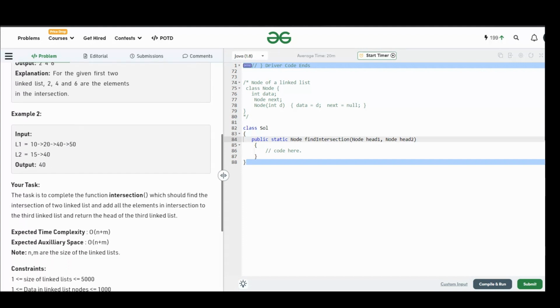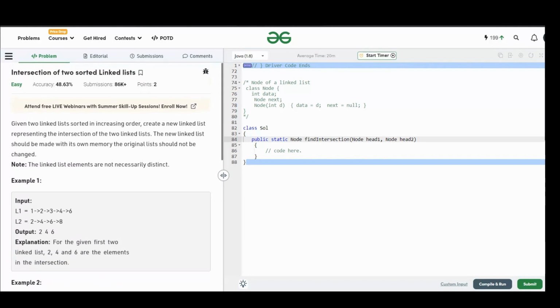The expected time complexity should be O of n plus m, and the space which we are acquiring will also be O of n plus m. So let's see the code first and then we would have the intuition behind it.